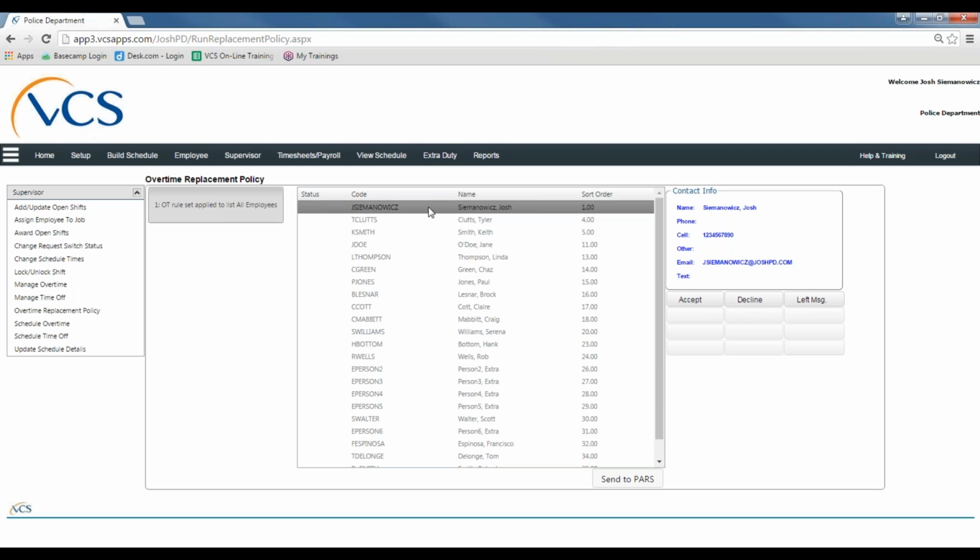So now here is our call list. And you notice the only person I can click on is the person up top. Everyone else, I can't click on them. So that means I have to either accept, decline, or say I left a message. But either way, I need to click one of these buttons in order to get to the next person. And everything is logged in the system.